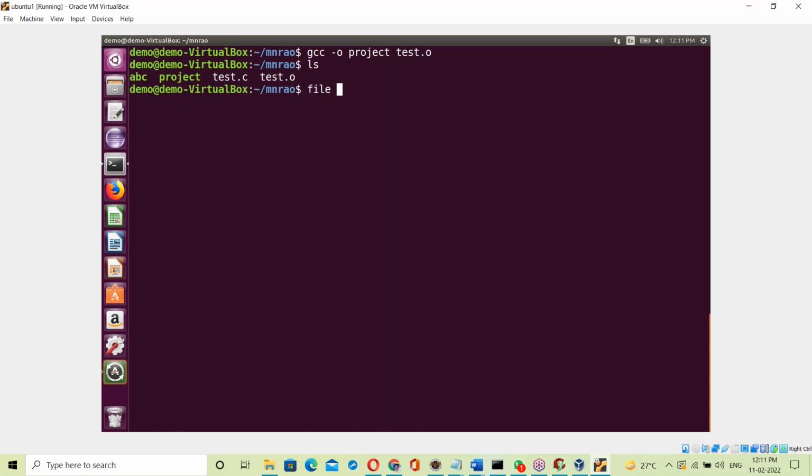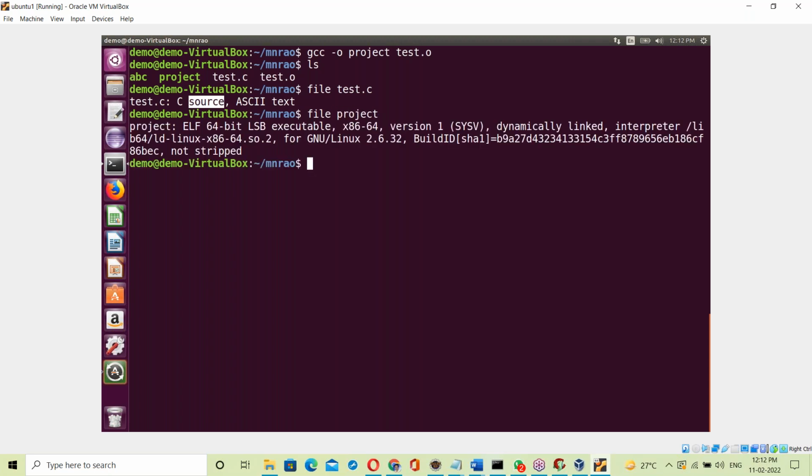In Linux, there's a file command to check the type of a file. Suppose test.c. What is the test.c file? It says C source code, ASCII text. So the file command tells us that test.c is a C source program. Now, the file command on the project file: it says executable file, 64-bit. Linux here is 64-bit. Executable.